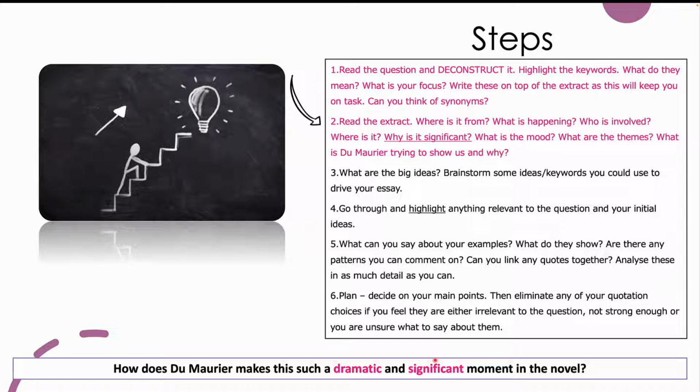And also maybe just think about some synonyms as well for those keywords, just so you're not repeating yourself over and over again, because obviously you do want to come back to those keywords in your essay just to show that what you're saying is relevant and that you're on task. But if you can think of any synonyms as well, that would really enhance your vocabulary. I also suggest that maybe just write the keywords at the top of your extract just before you get going, and again that will keep you focused and keep you on task.